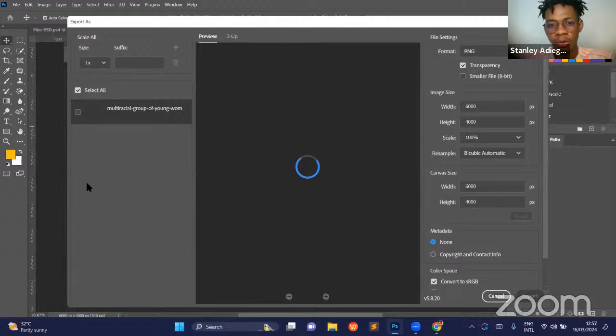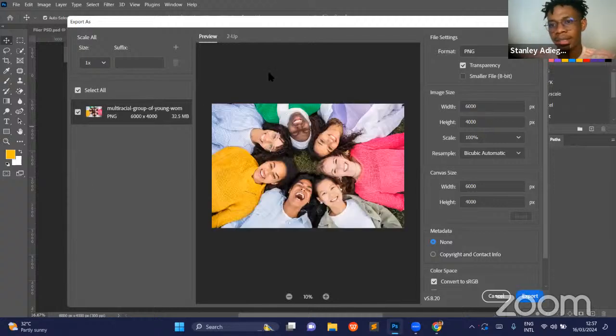It will take some time to load, please. Okay. Now look at the file size here. It says 32.5 MB. It is so big, a very, very big file to save. It's just a picture and it's 32.5 MB.